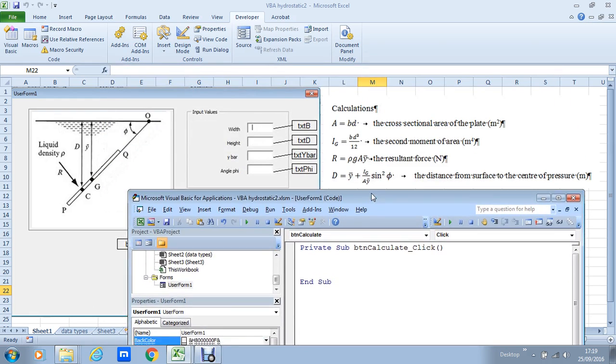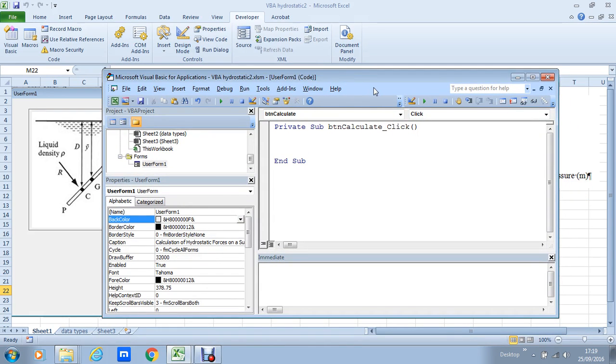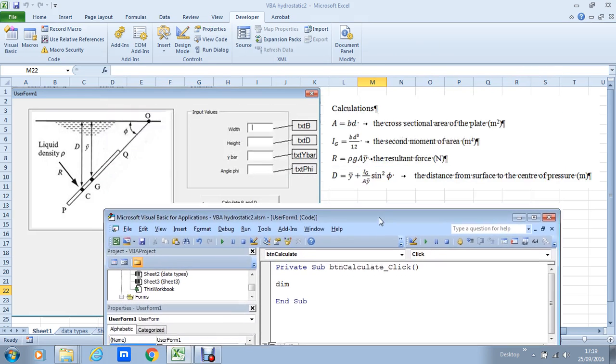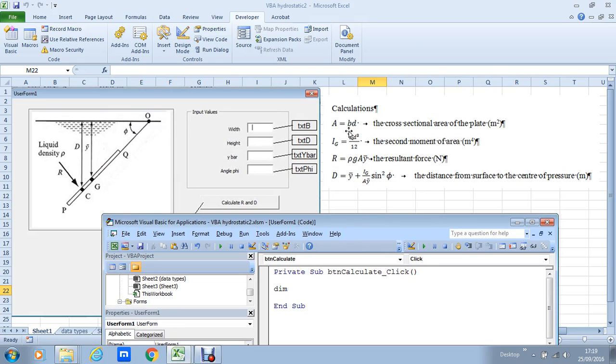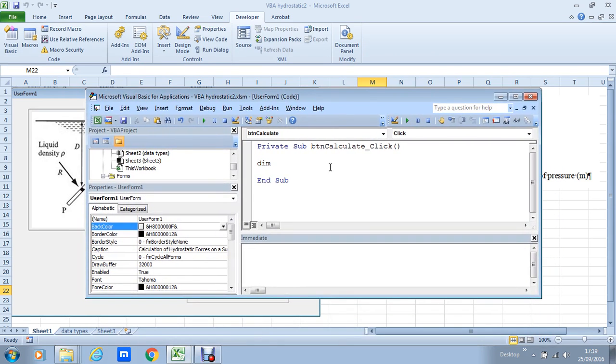So what I do here is I dimension, use the Dim keyword. And the first one I'm going to do is for the width I'm going to use b, because if you look at the formula, A is equal to b times d. So for the width, the logical variable name is b. And I declare that to be Single. So that's going to hold a real number with 7 significant figures. It's called single precision.